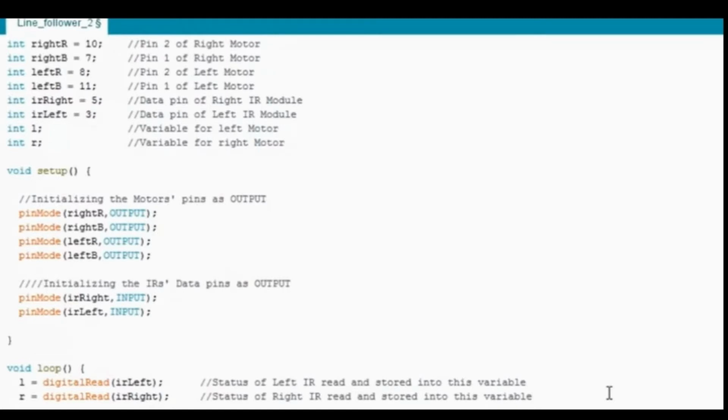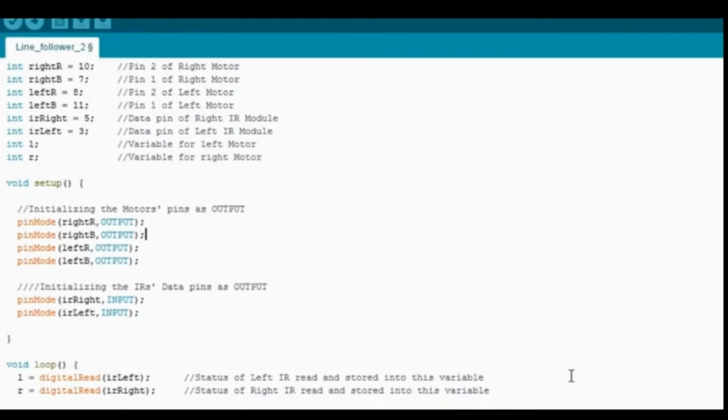The variables L and R are used to store the values given by the data pins of the IR. The void setup function is used for initialization. Pin mode is used to initialize the Arduino pins as input or output.